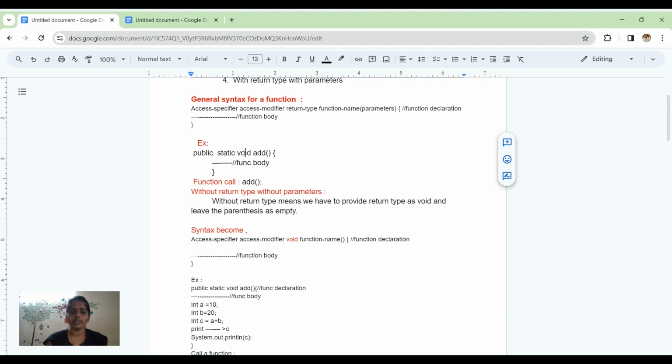Void: we are not returning any value, so that's why we gave void as the return type. Inside the function body we are going to add two numbers, so that's why I gave add as the function name. I am not going to pass any parameters, so that's why I kept the parentheses empty. Inside the curly brackets I am going to do the operations, which is nothing but the function body. Now we created a static function.